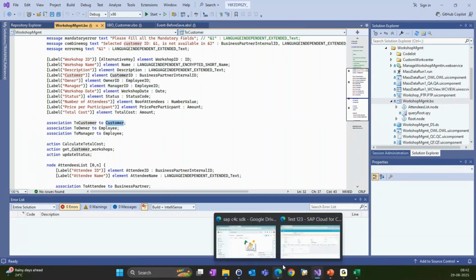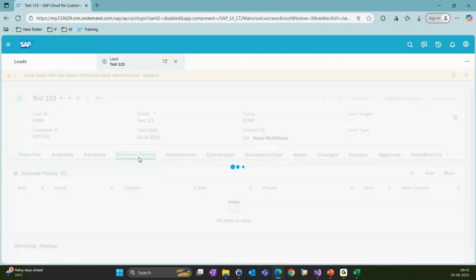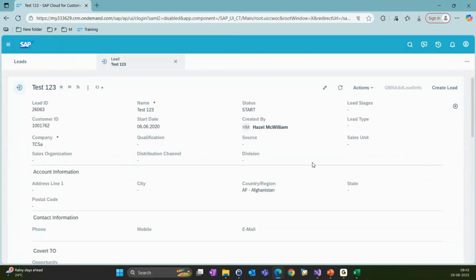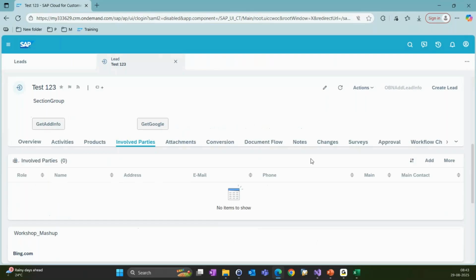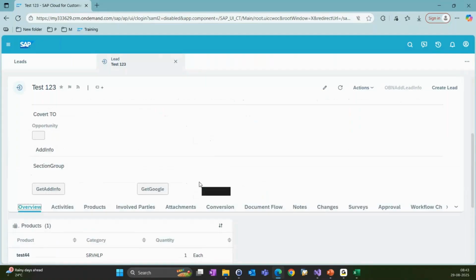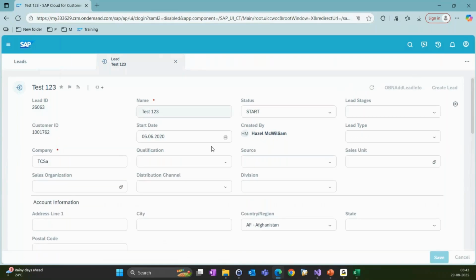So how we are seeing it here, right? This lead is linked to this customer ID. Using this customer ID, if we go to the involved parties, there will be a customer here. Through sections we'll add the customer. I think so. Yeah, for this lead, we are linking a customer here, but this is used by many people, right?